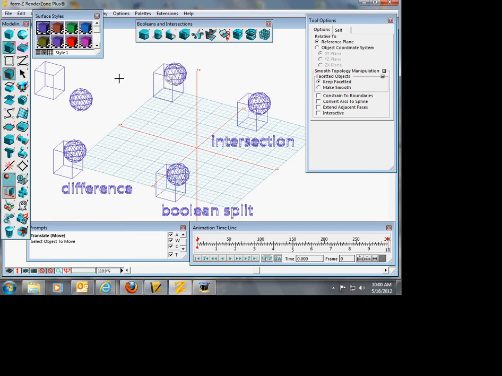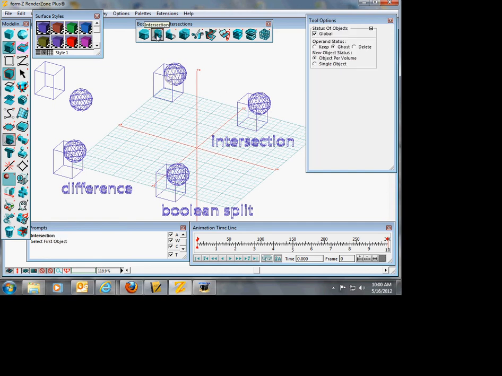If these were different colors, they would take the characteristics of the first surface style that was selected. Now, moving on to the intersection, it's going to only reveal the overlapping areas. So to do the intersection tool, which is the second icon on the Boolean tool modeling bar, I select my first object, I select my second object, and I'm left with an intersection.